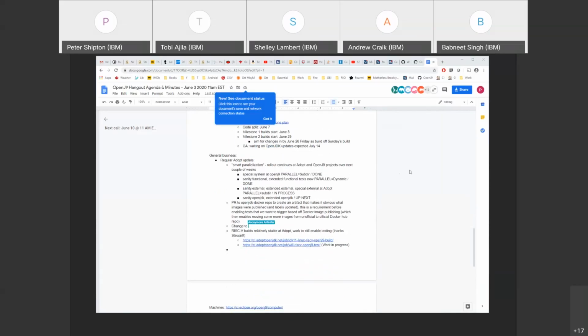So that takes us to adopt update. Oh, I see our anteater is busily typing. Can someone finish those minutes, please?